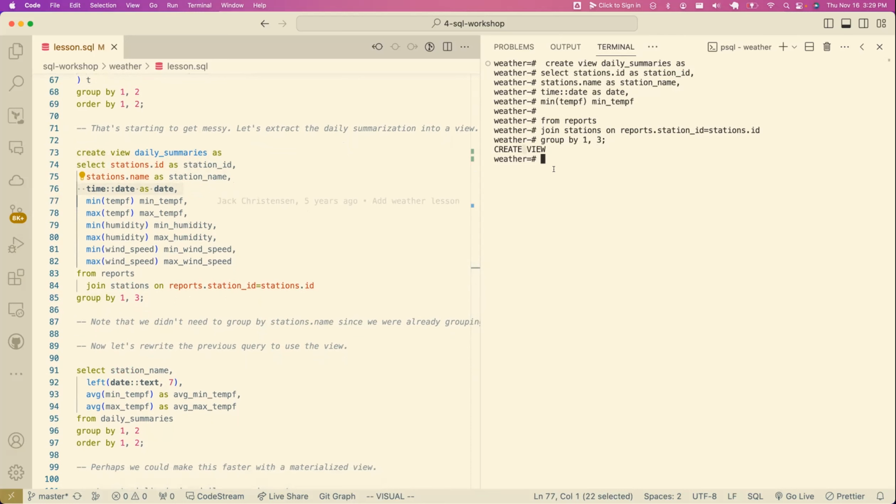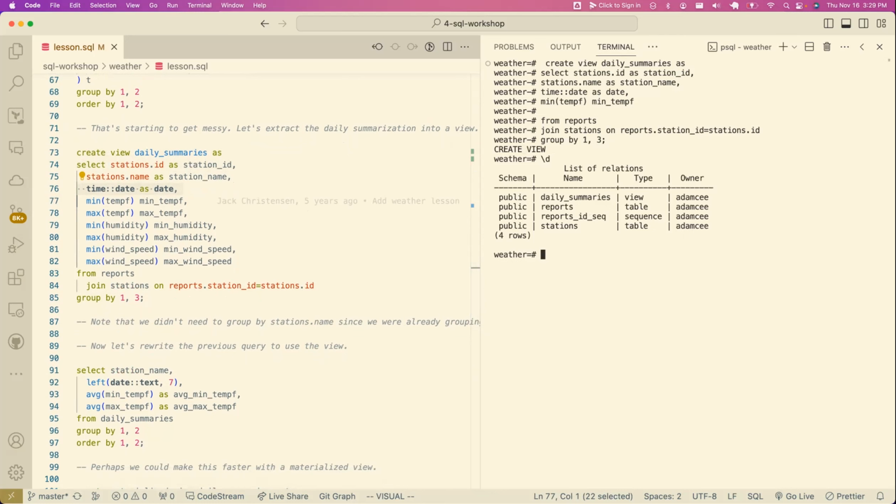Postgres created this view, which is like a temporary table. And check this out. If I do \dt to list all the relations here, we had these tables and this ID sequence, but now we have daily summaries as a view. Now, I'm not sure if this lives, like when I exit Postgres and return, it might. I'd have to dig up on that to check. But certainly as long as you're running a psql session, this view will stick around.